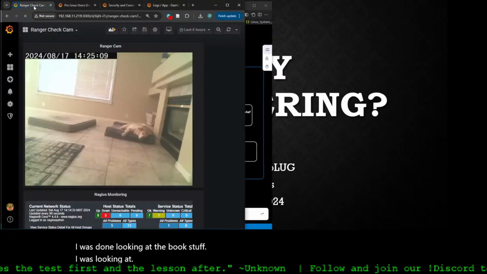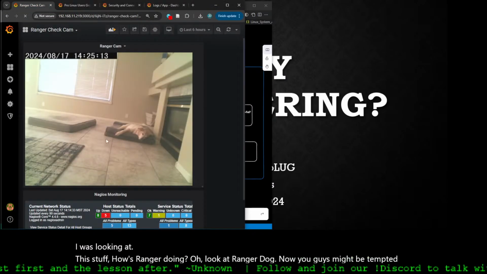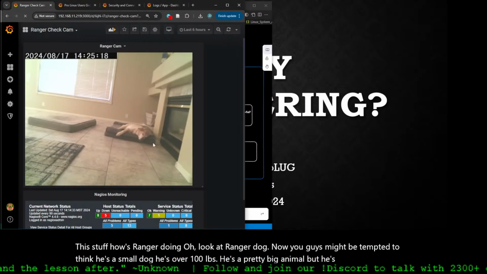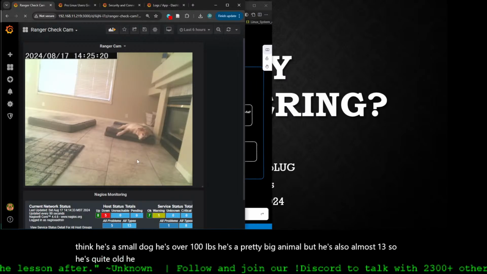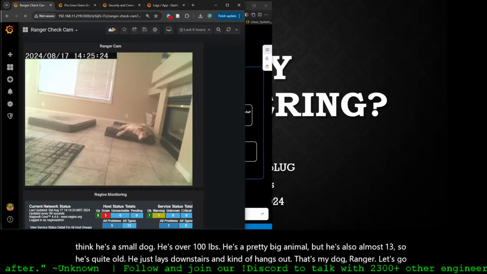this stuff. How's Ranger doing? Oh, look at Ranger Dog. Now, you guys might be tempted to think he's a small dog. He's over 100 pounds. He's a pretty big animal. But he's also almost 13, so he's quite old. He just lays downstairs and kind of hangs out. That's my dog Ranger.